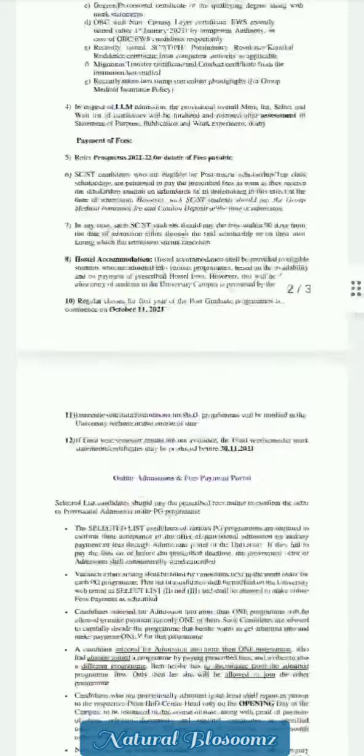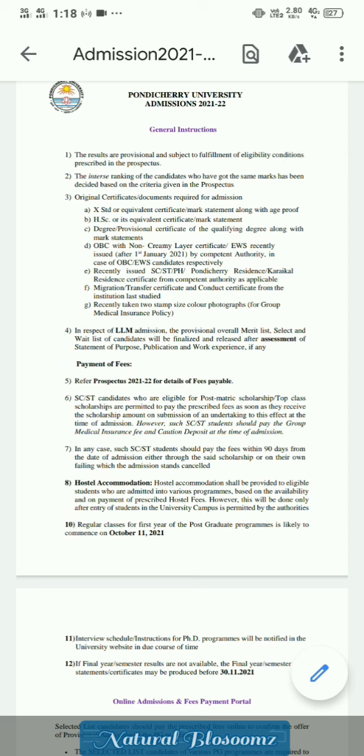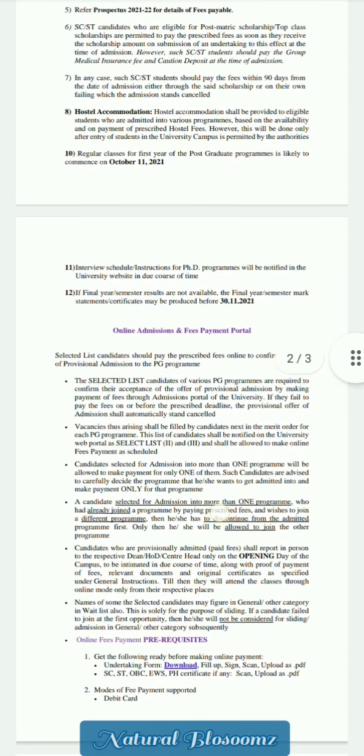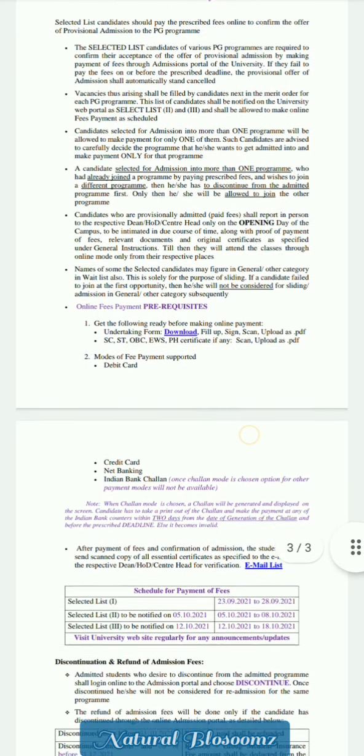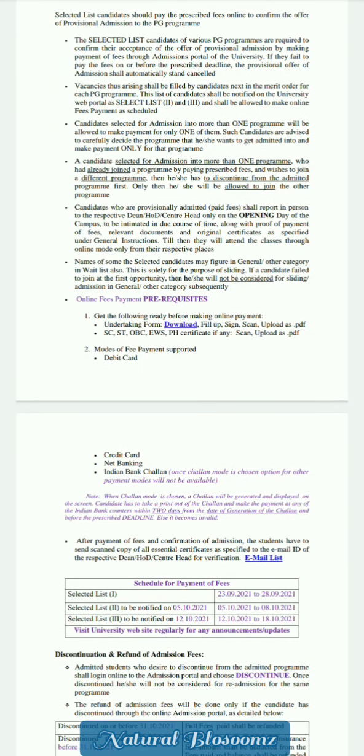Here they say a few original documents are required. These required documents should be sent by email. They say that payments are shown in the prospectus, so you refer to the prospectus for your fees payment for your department. Then here we want to note an important thing: the online fees payment prerequisite, point 1, is to get the following ready before making the online payment: the undertaking form. We need this document, so click on the download option.